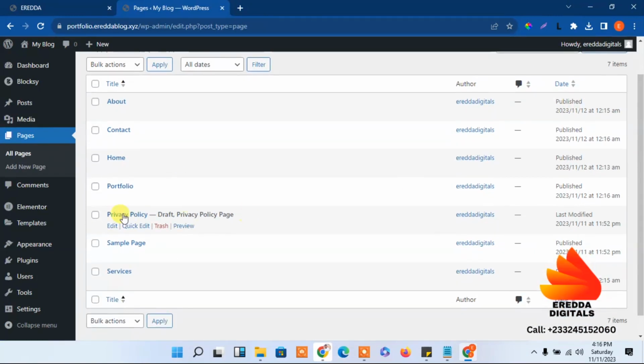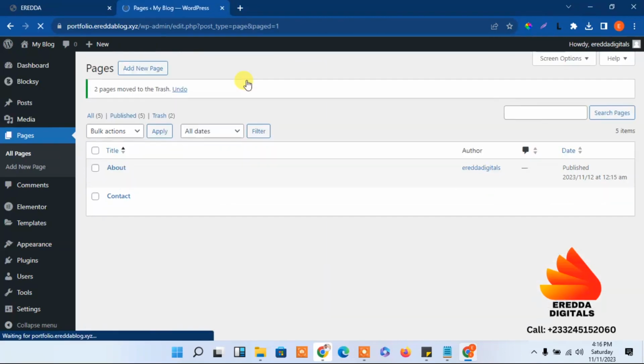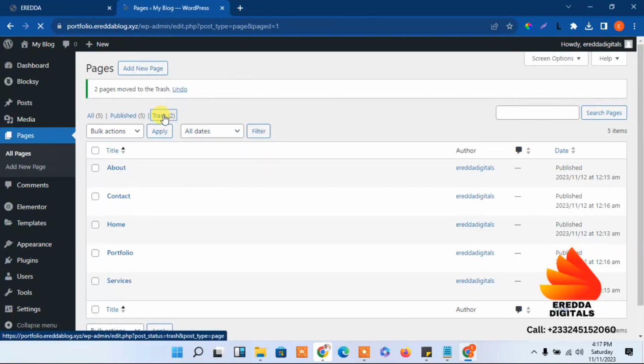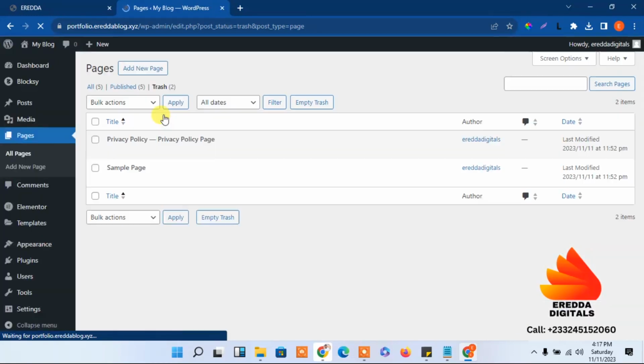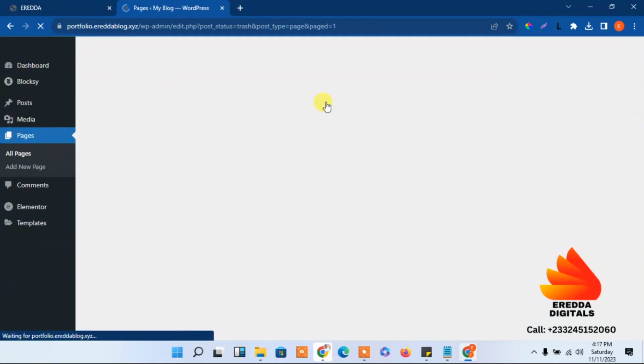So this page, privacy policy, and then the sample page came with the installation of WordPress. So I will delete them. Just select them, come to bulk, and go to move to trash, apply. And it's in the trash now. So let's go to trash and empty it. Okay, so we are done.